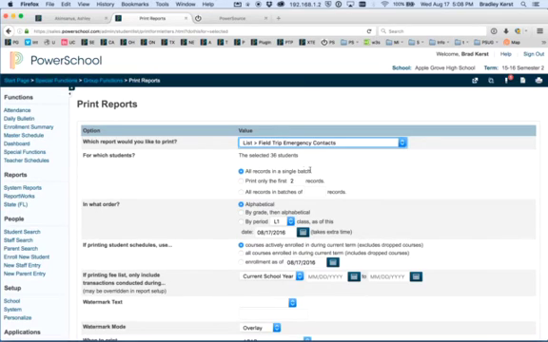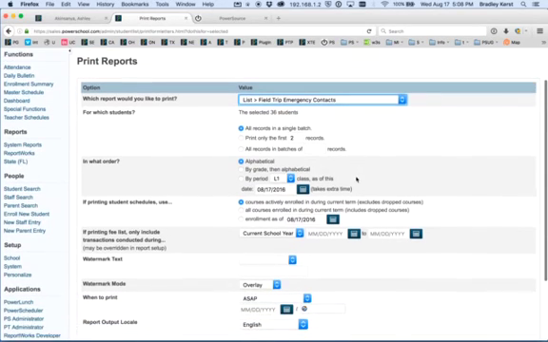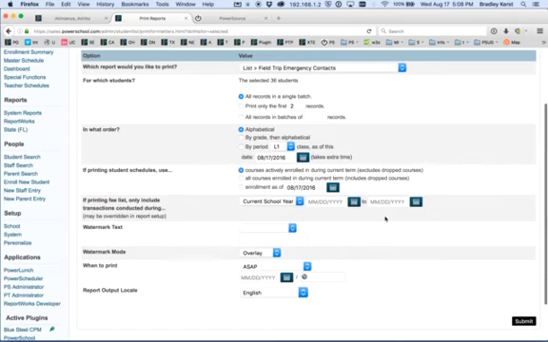I'm going to print all 36 students on this single report. I have options as far as being able to print it off in a certain order. Maybe I'm running the report cards and I want to have them come off of the printer based upon the students grouped together by first hour. So there's a lot of control that I have when it comes to these reports.